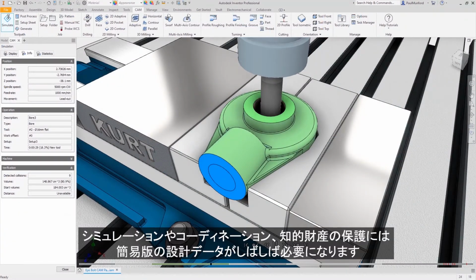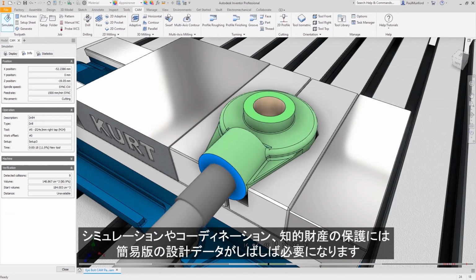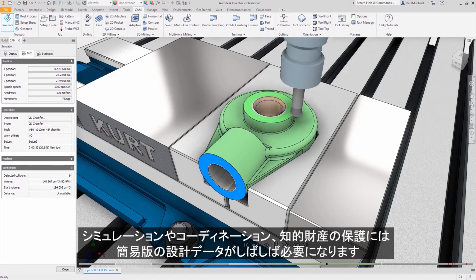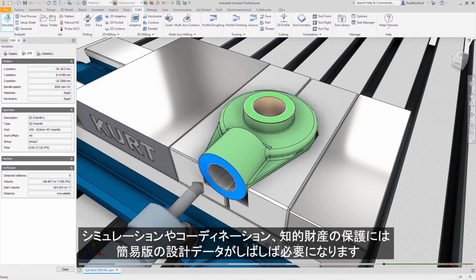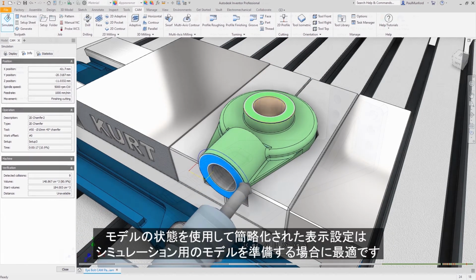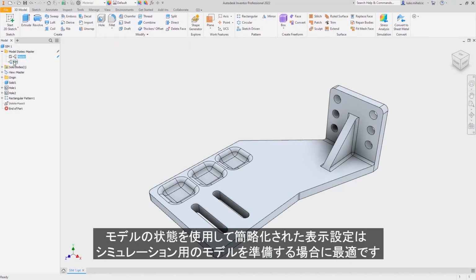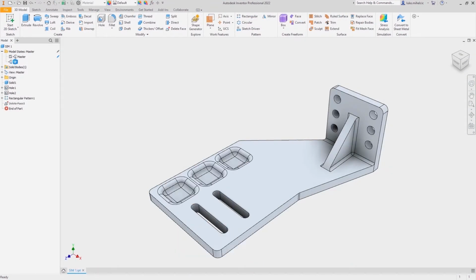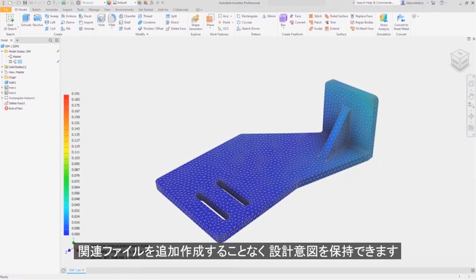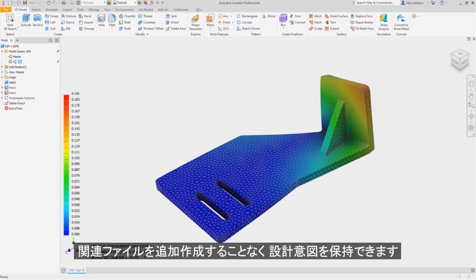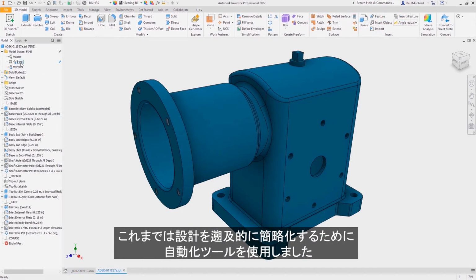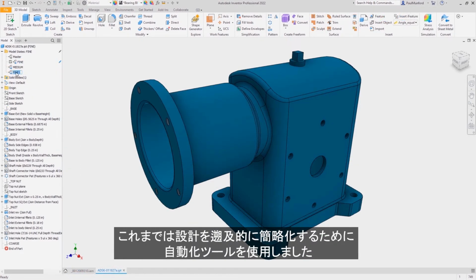We often need a simplified version of our design for simulation, coordination, or simply to protect our intellectual property. Simplified representations within model states are ideal when preparing your model for simulation, while retaining design intent without creating additional derived files. In the past, we've used automation tools to help simplify the designs retrospectively.